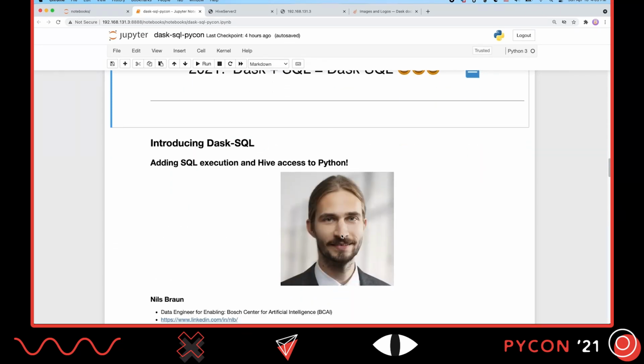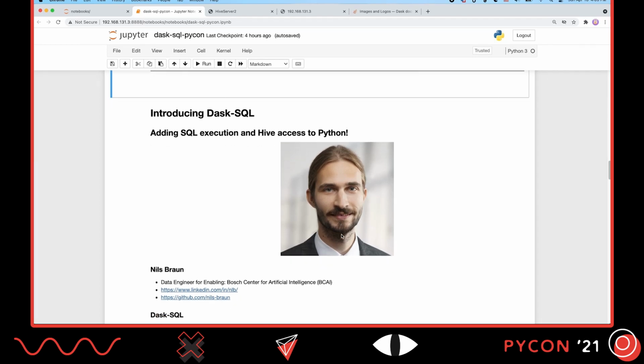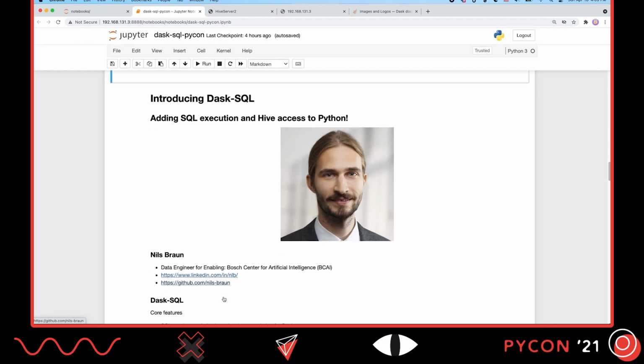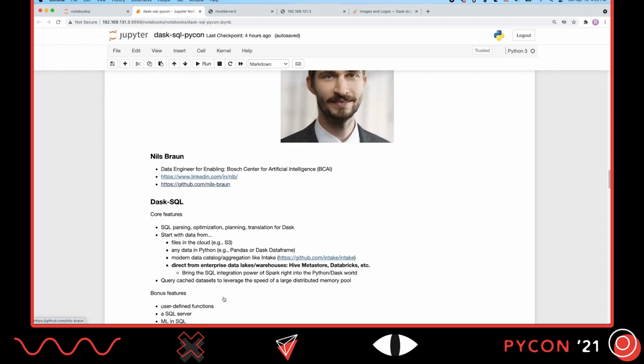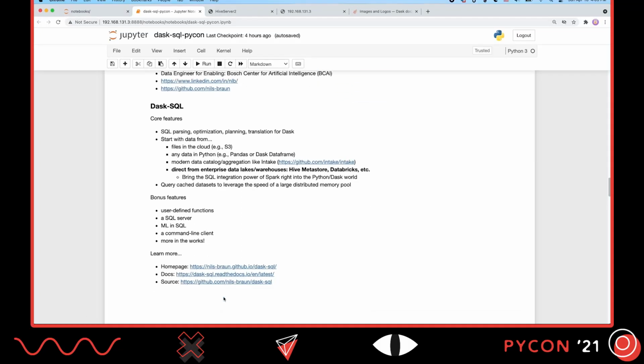So, okay, what is Dask-SQL exactly? The one fundamental headline here is adding SQL execution and Hive access to Python. The picture here is a gentleman named Nils Braun, and he works for the Bosch Center for Artificial Intelligence in Germany. He is the lead on this project and created this project. I've got a link to his LinkedIn and his GitHub down here. And what does Dask-SQL do? It does quite a lot, even though the project is less than a year old.